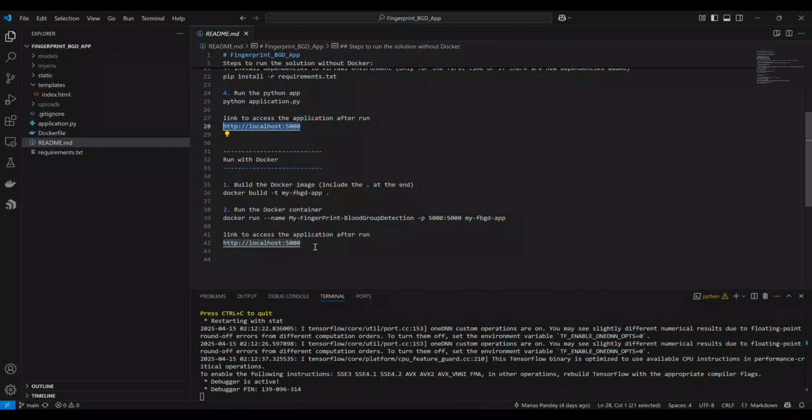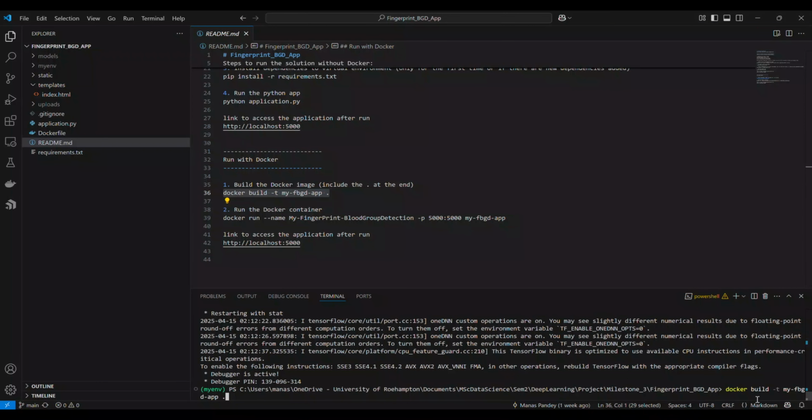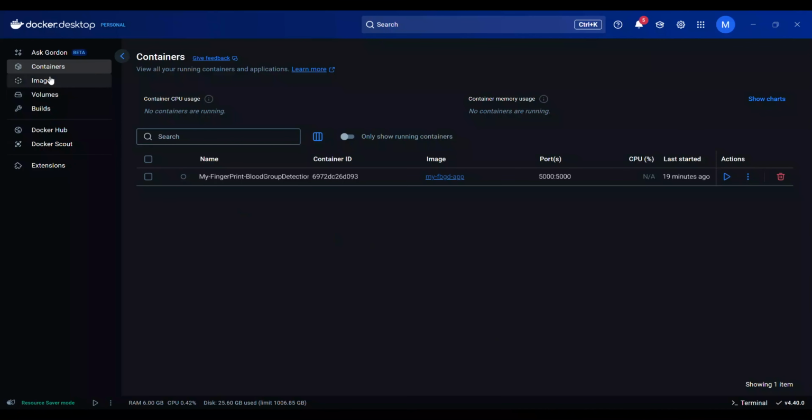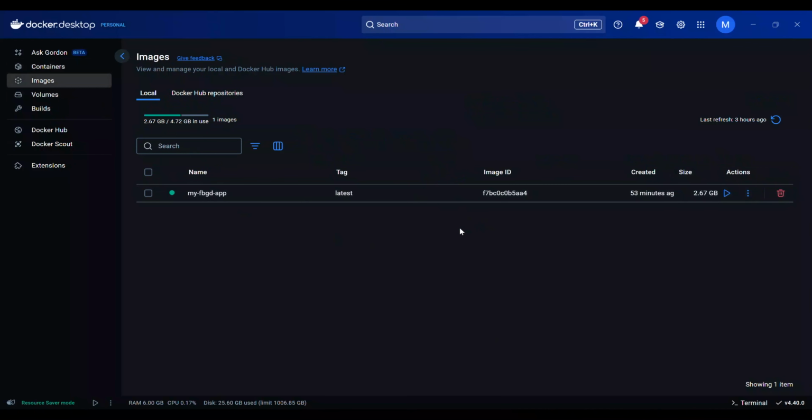First we need to create a Docker image for our application, and for that we'll go to the terminal and use this command to build the image for us. Once we hit the command, and if it is executed successfully, you'll see an image created on the Docker Desktop under the images section. So you see an image generated here.